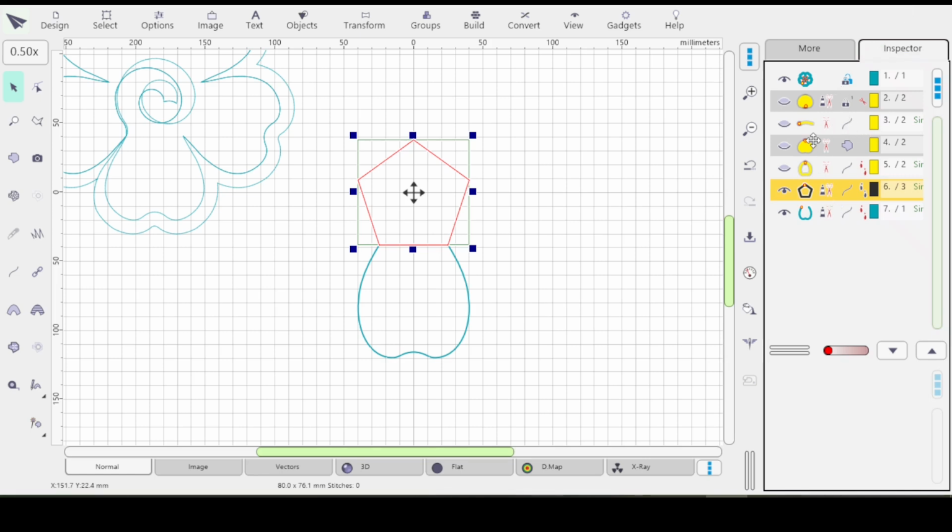So with the pentagon, Control Alt C. I did it again. Control C. We just want to select the pentagon. Hold Control and Alt and hit C. So it is centered. So let's just try it.